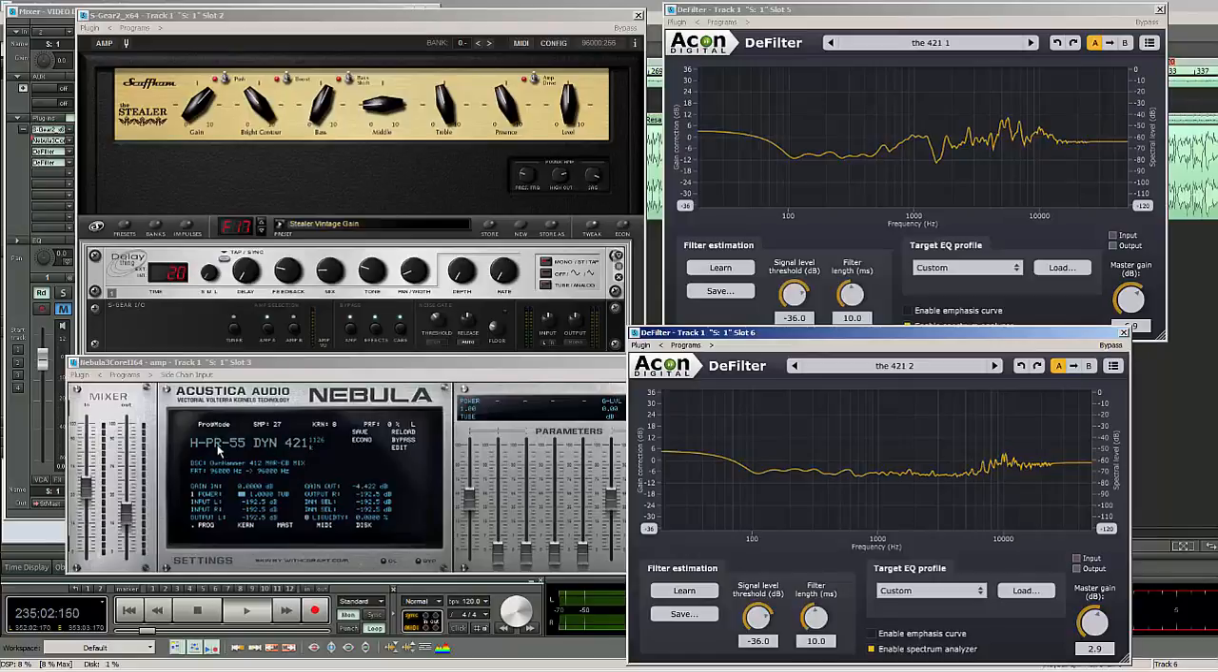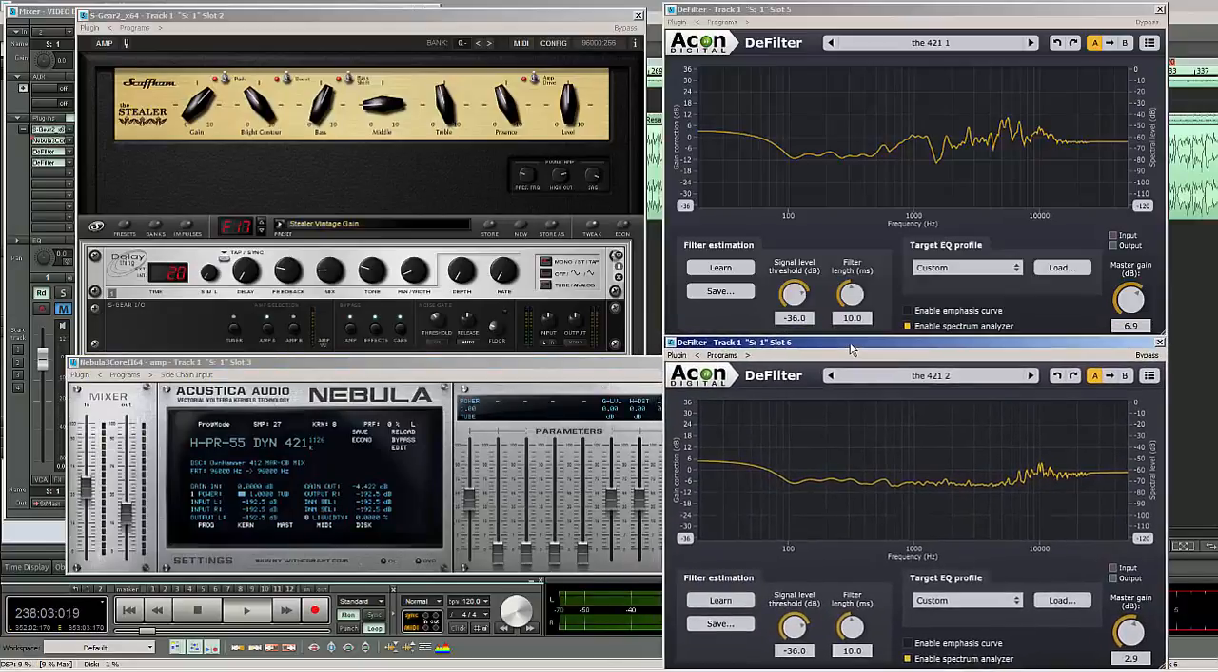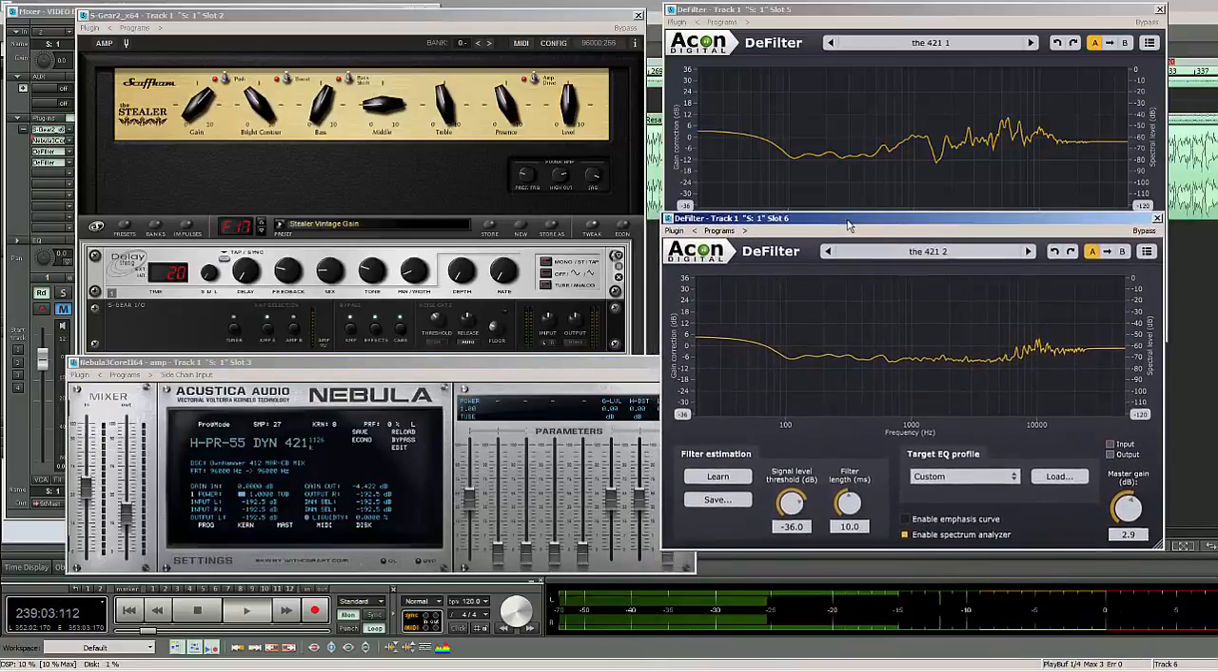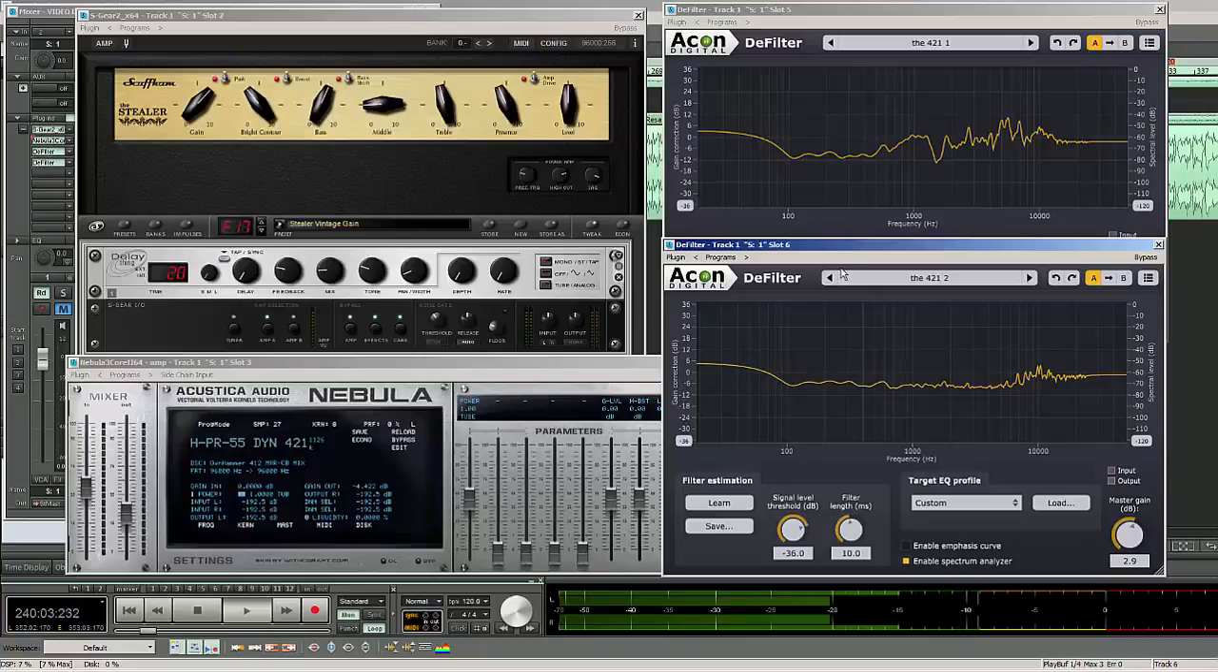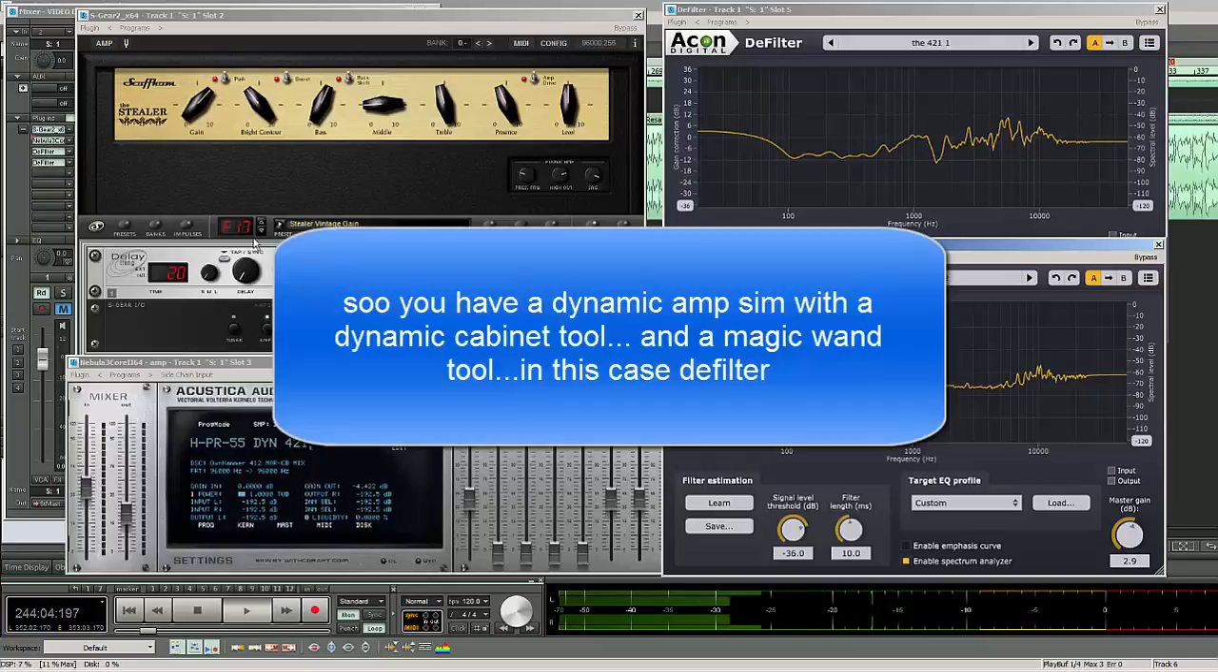It's not just a simple IR. It has dynamics, okay? It's not just a snapshot. It produces the sound when you hit the strings hard. In this case with S-Gear, it gives you much better results than you find with an impulse response.